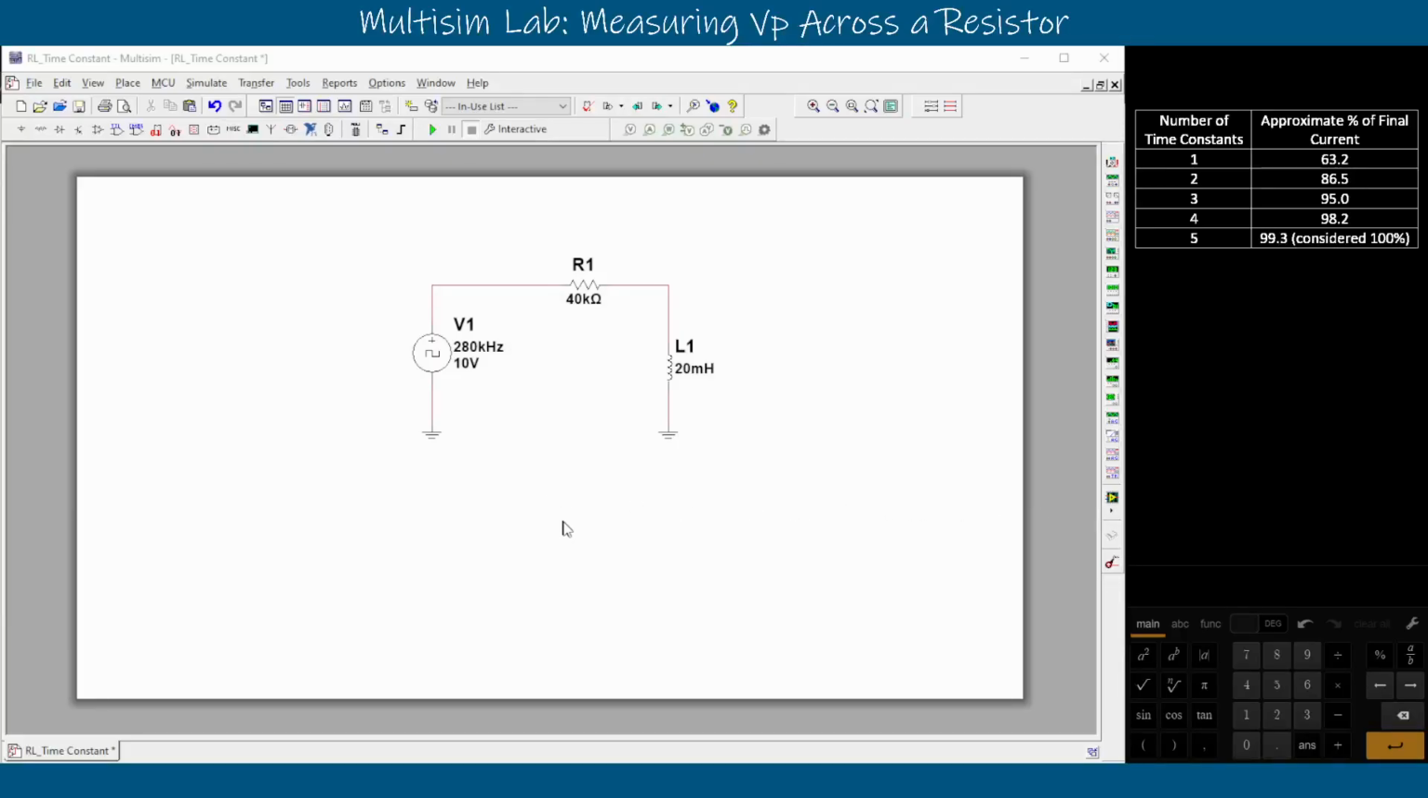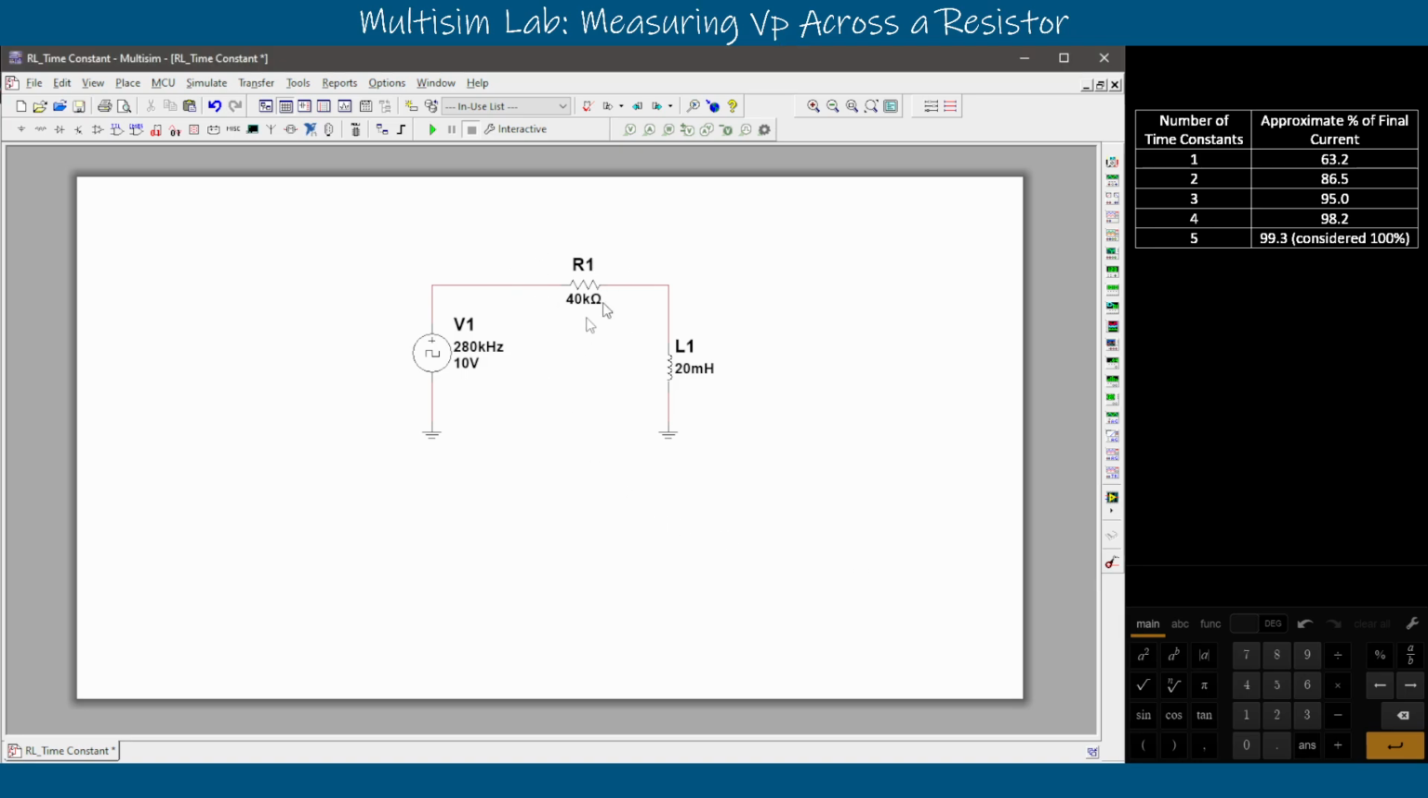Hello and welcome. In this example, we're going to look at this high pass filter, and we are going to specify the voltage drop across R1. And so to do that, we need an oscilloscope.